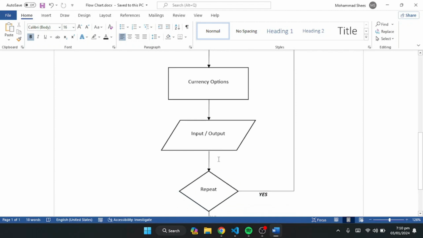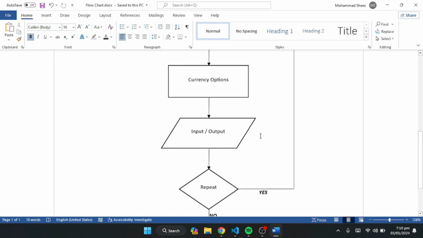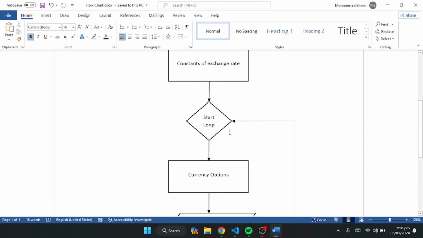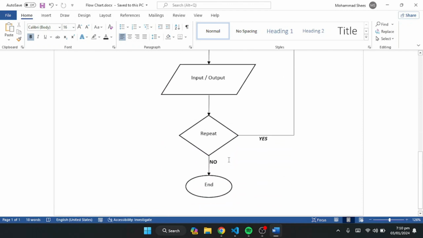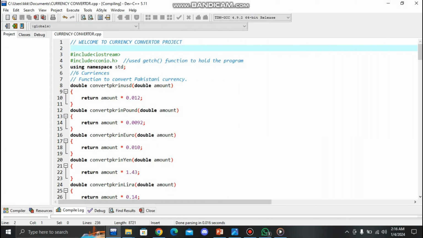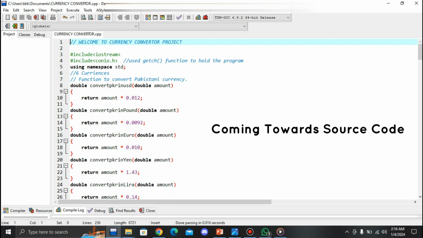Then it will ask the user if he wants to repeat the process by entering another amount. If yes, the loop will repeat and the process will run again. And if the user says no, the program will end. We have taken a good look at a flowchart. Now let's start by understanding the program.